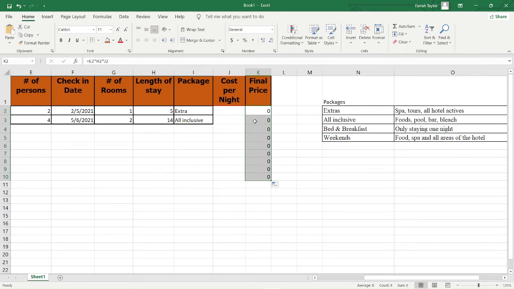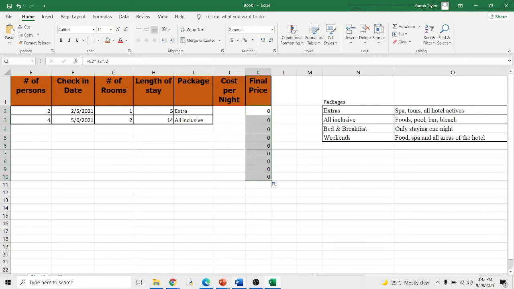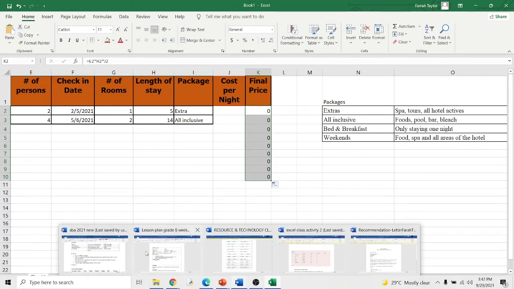Remember, the reason why there's 0 there is because we have no value for cost per night yet. So anytime we multiply something by 0, our answer is 0. Okay, so that part is finished. Let's move on to the next.